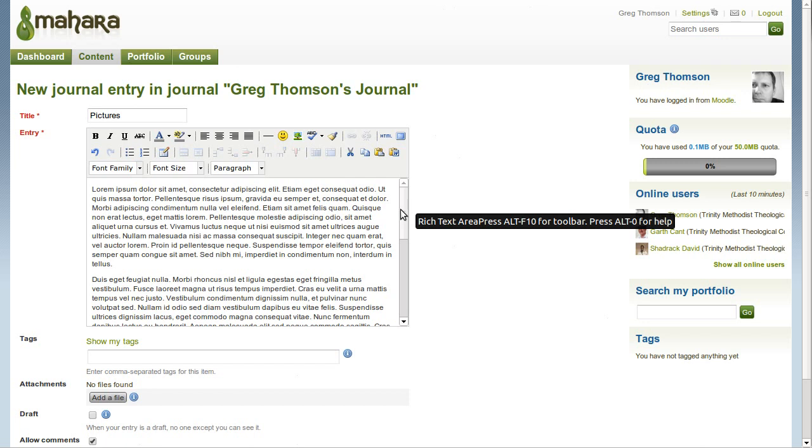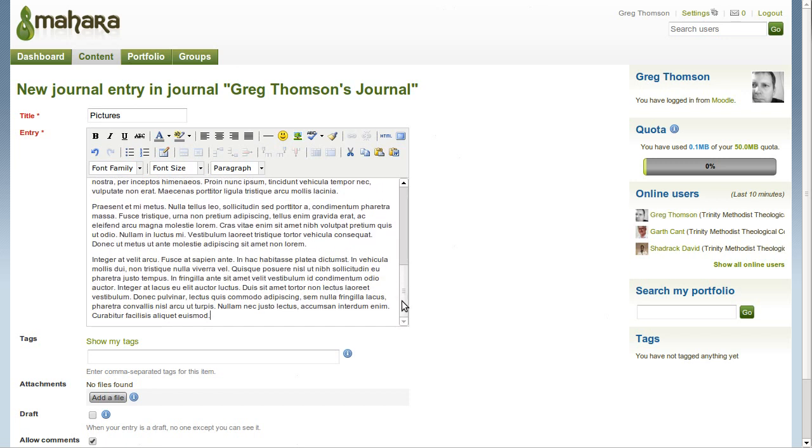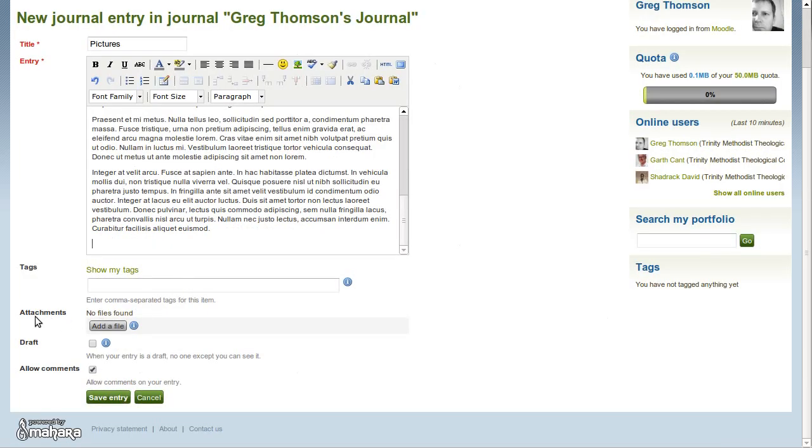So you might want to put an image at the bottom of your post. So here's the last line. Here we need to create a new line by pressing Enter. This is the location where the image will be added. You need to now scroll down a little bit, go to Attachments, and add a file.